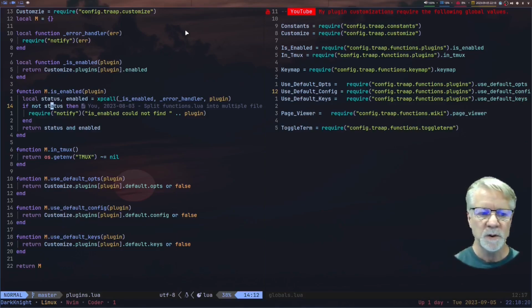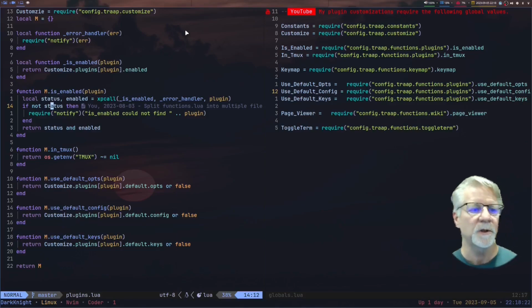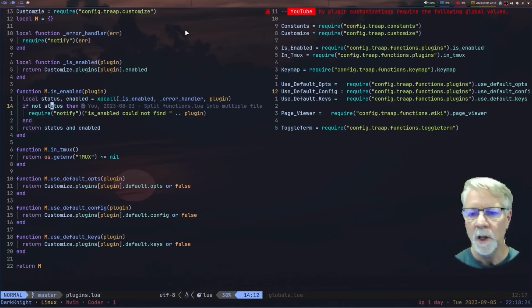But I expose the public functions, if you will, so those are the things that are part of the M table. I expose those and I bring them out as something called, is enabled. I have one called NTMUX, and that's looking at, NTMUX is going out there to figure out, is my environment in TMUX? If that's true, then I can load some extra plugins when I'm in TMUX. So those commands become pretty useful to me to make customizing my plugins a little bit easier.